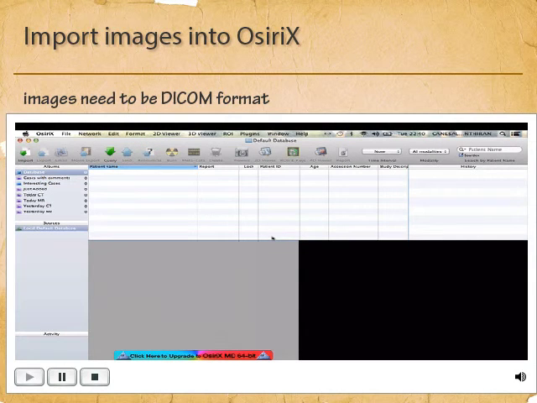And then select your DICOM images and then click import. It should import all those images.